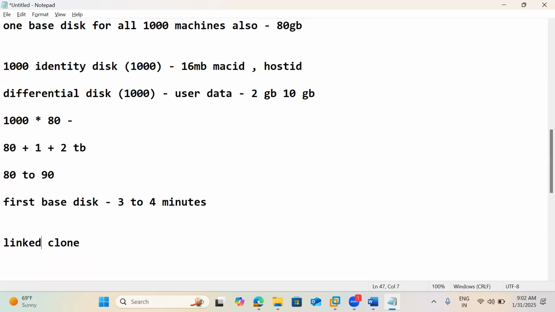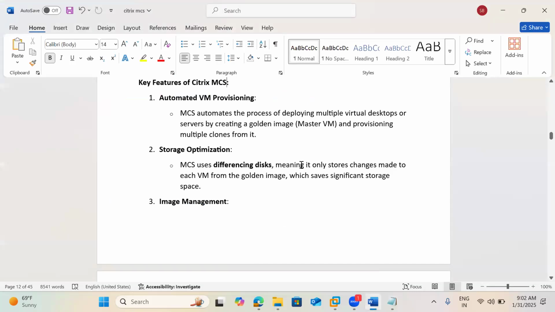This kind of linked clone technology is what MCS is using, while PVS is using streaming capabilities. That's what we have in the PVS sessions. So MCS is using linked clone kind of capabilities, and PVS is using streaming kind of capabilities. Storage wise, by using the linked clone, we don't need 1,000 times the 80 GB master image disk, only one master image, so 80% of your storage cost can be reduced.